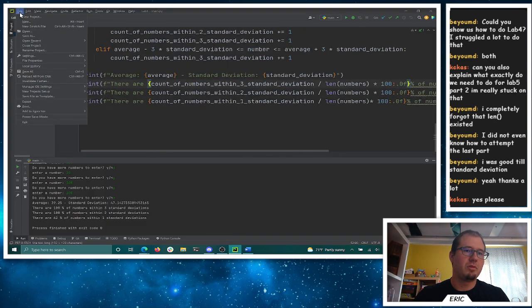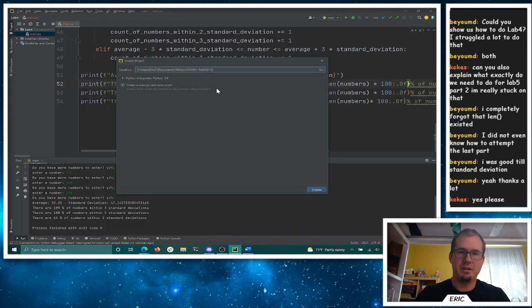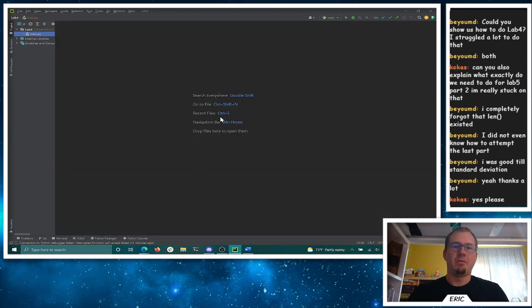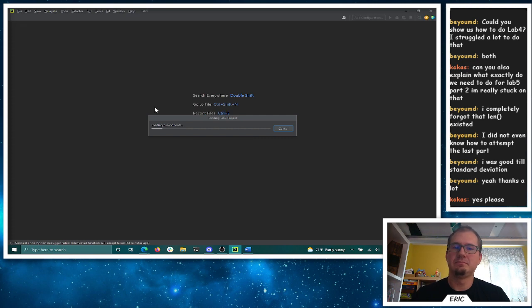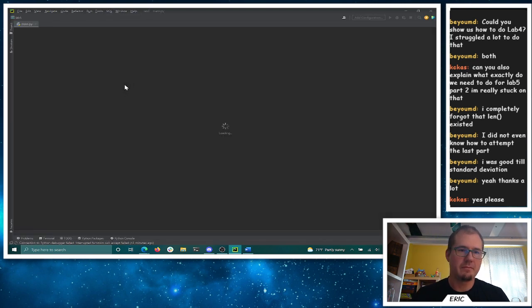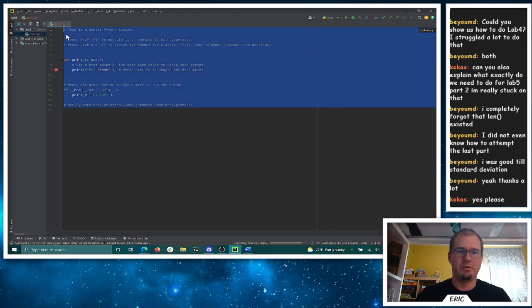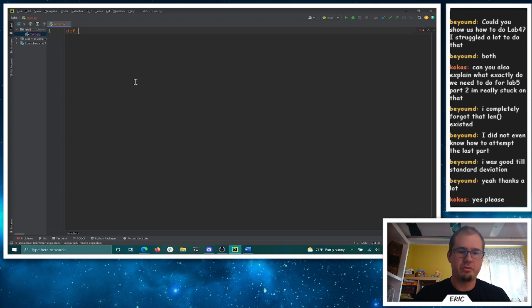So let me start up one more project here. We'll call this one Lab 5. That one was going to be a function. So this was define a function, and we were going to call it scramble, given a word and the skip.